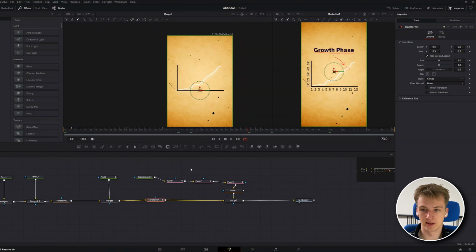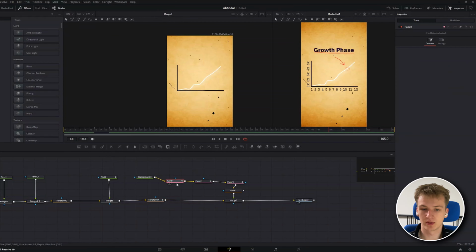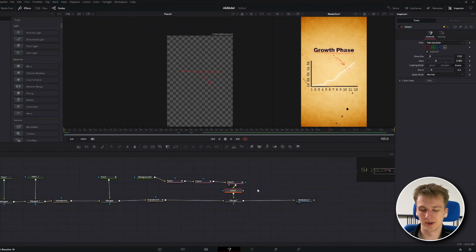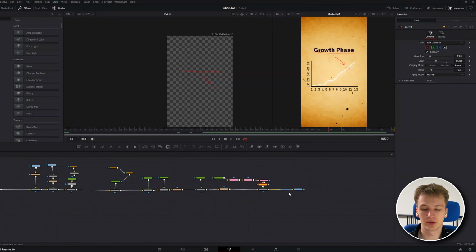And the last part of this are just those paint nodes, three paint nodes, and that's for these like underlines. So the first one we can see is the circle, which is right here. Then we have this arrow right here, and the last one is the underline for the growth phase, and just glow to make it look a bit better. But that's pretty much it for this animation.